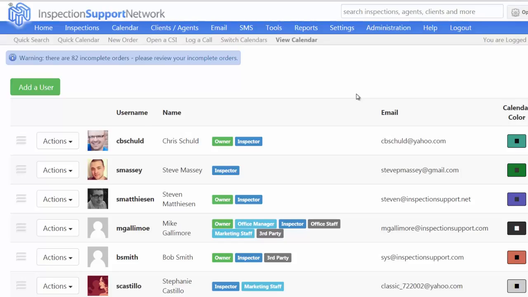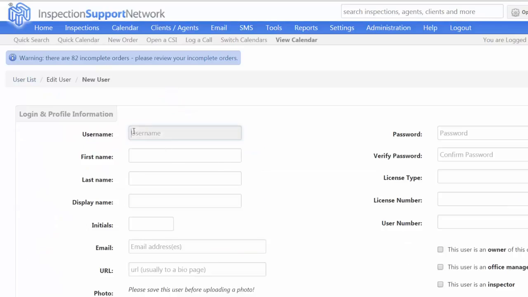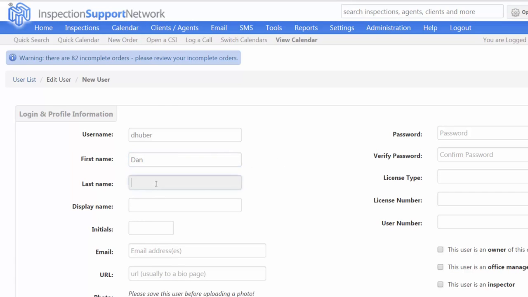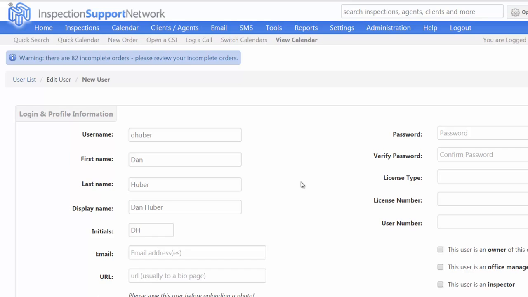You can do so by clicking in the upper left-hand corner the green box that says Add a New User. So let's go ahead and add a new user. So let's go ahead and add my username, D. Huber, all lowercase. And I'm going to put in my first name and my last. And you'll notice once you have the first and last name, your display name is always your complete name. Then I'm going to put in my email address.